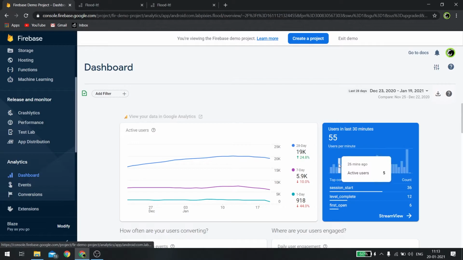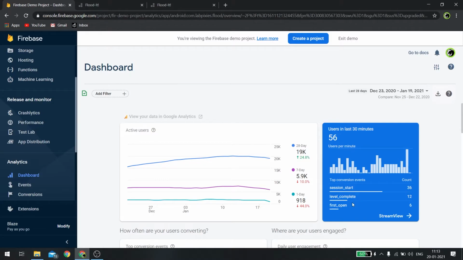Users per minute. Okay, 25 minutes ago there were 3 active users, 8 users, and these are all the events: session start, level complete, first open. It is not automatically created. We have created these events in our code.